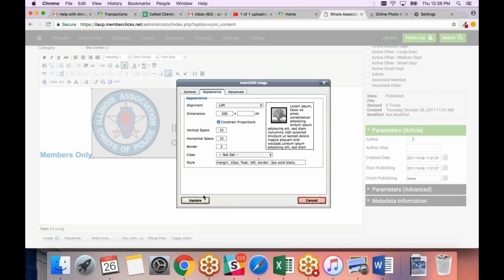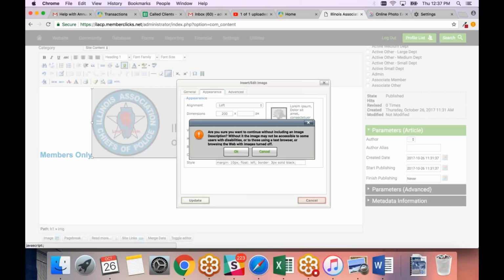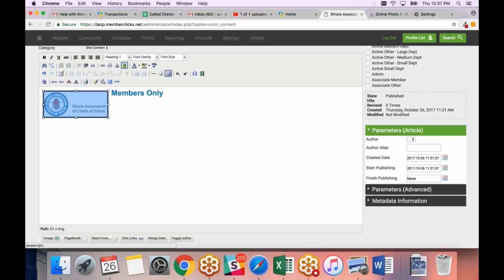So I'm just going to update. I'm going to say OK. And now you'll notice we've pushed our image left. The image is smaller. We've created that border. We've got a space cushion between our text and our image, and our text starts at the top of our image. Did that all make sense, how we just did that? Mm-hmm. Cool.